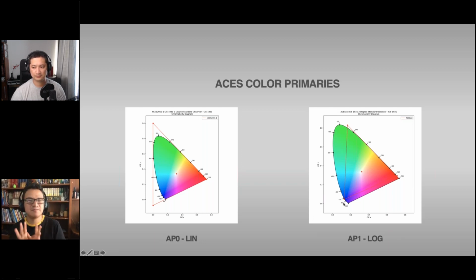That's the main thing you need to know. AP1 can be ACEScc or ACEScct. We will talk more about it later, but that's what you need to know. So based on that, the color or ACES pipeline is the next one.